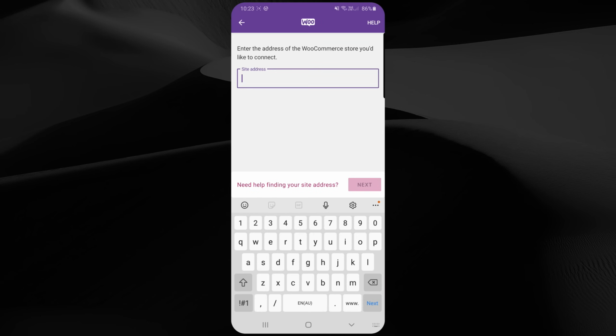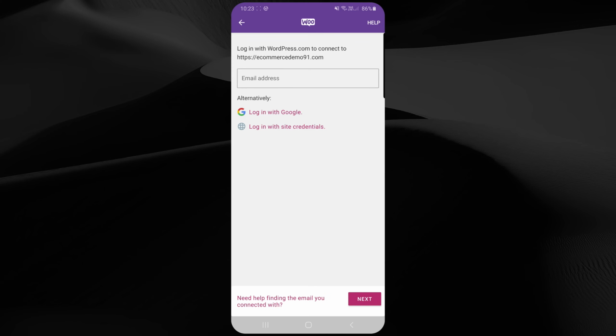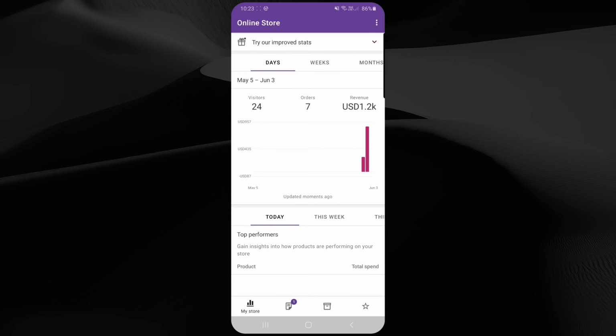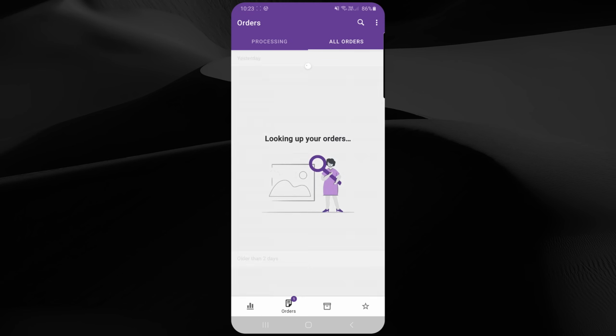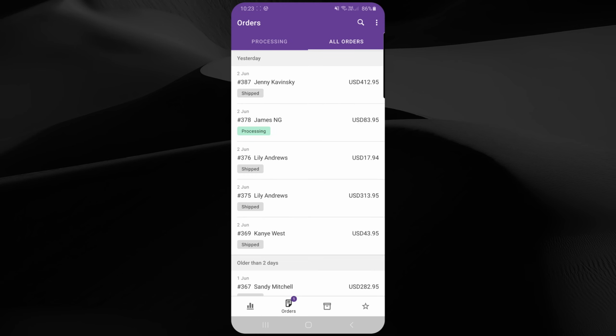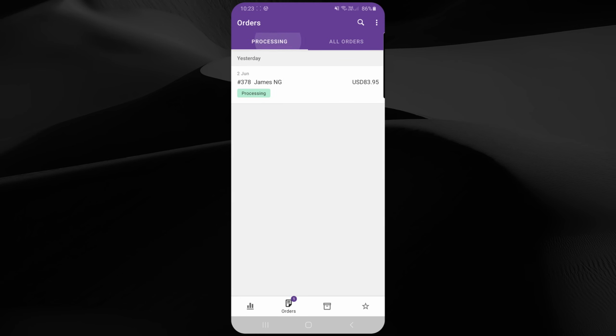So here you need to put in your website's address, right? So in this case, it's going to be eCommerce demo. Click on next. And then what you need to do is log in with your email account that you signed up with when you signed up with the WooCommerce services, the Jetpack. And then that should be good to go, right? So on the homepage, you can view your stats. The second tab over here, you can view your orders, all your orders, and you can also click on processing.